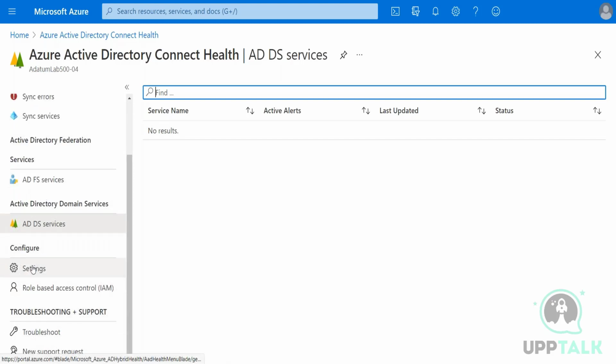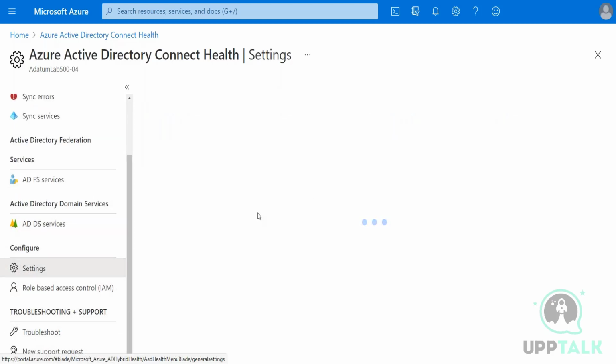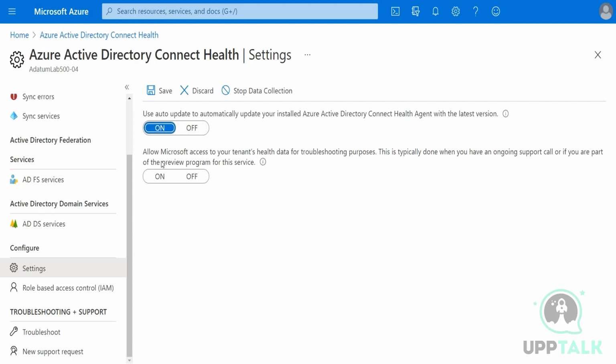So right now I don't have any issues. I don't have any problems with my system. The configuration has been done successfully. That's why I'm not seeing too much information here.